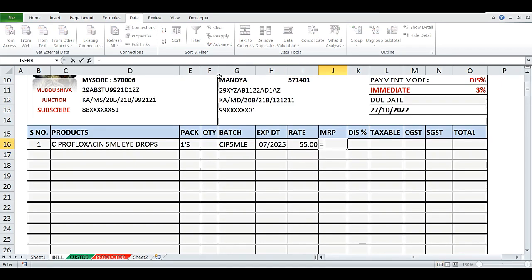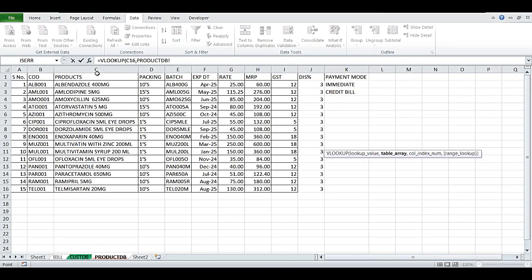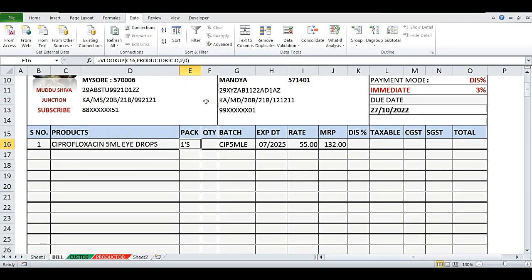So for MRP again, we look up, open bracket, product name C16, comma, go to product database, select C2H means 6 columns, comma 6, comma 0, enter. So this is how we can put the formula for this packing, batch, expiry date, rate and MRP. So if I delete the product here, it will show NA.